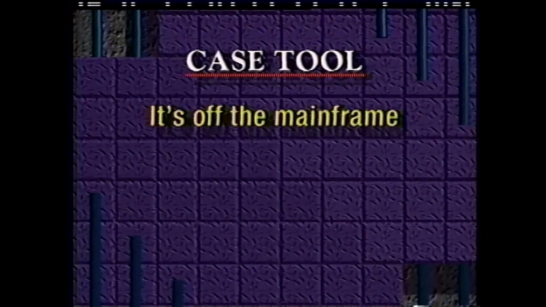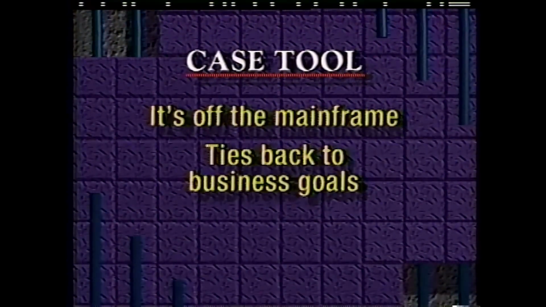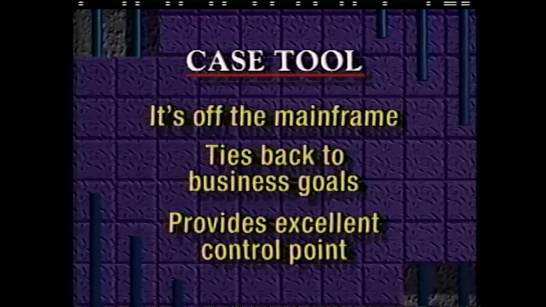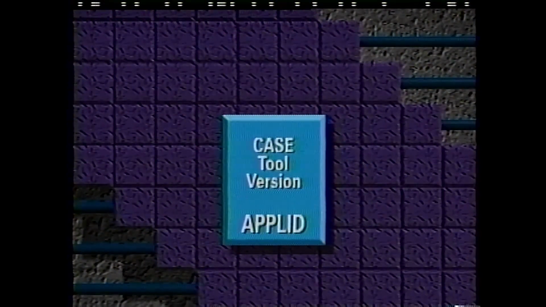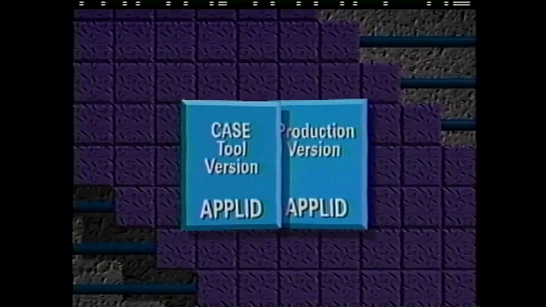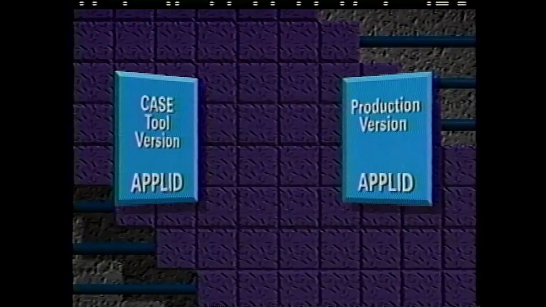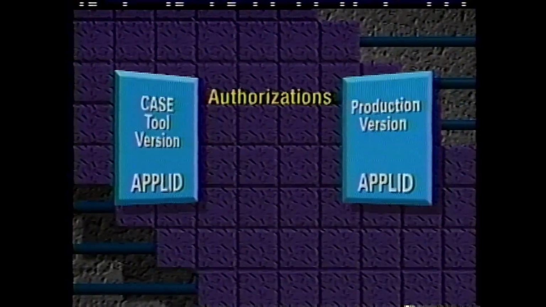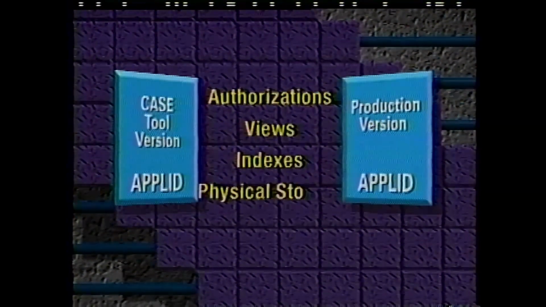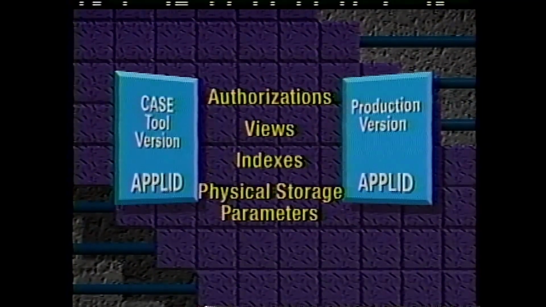It's off the mainframe. It ties back to business goals, and it provides an excellent control point. Now, Change Manager gives us a way to interface with the case tools throughout the life cycle of the application. When the application has been in production for a few months, a comparison of the two structures might show vast differences between the case tool version and the production version. This could be due to changes in authorizations, views, indexes, physical storage parameters, and so on.